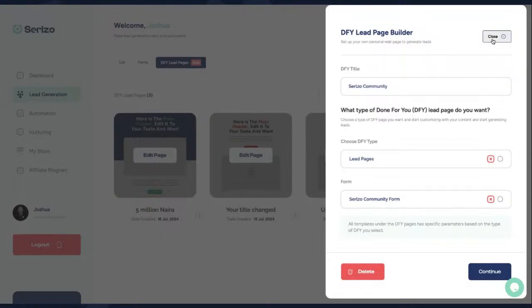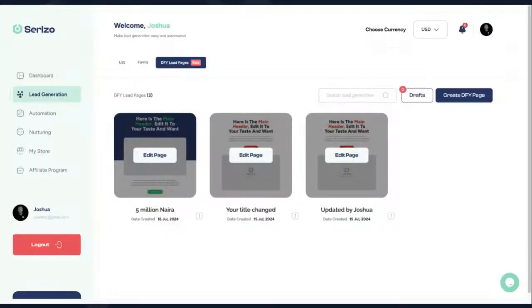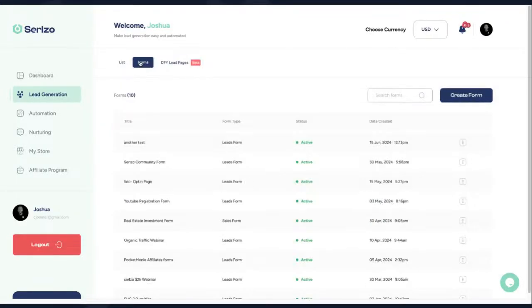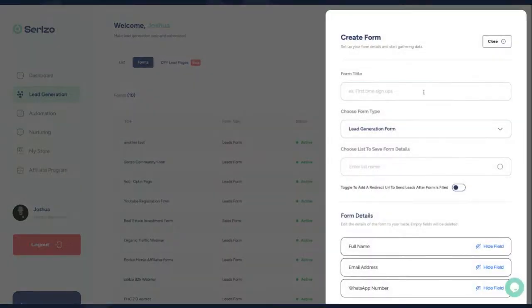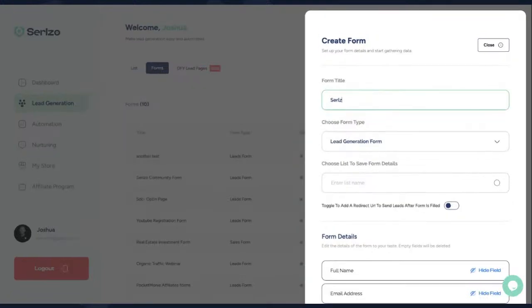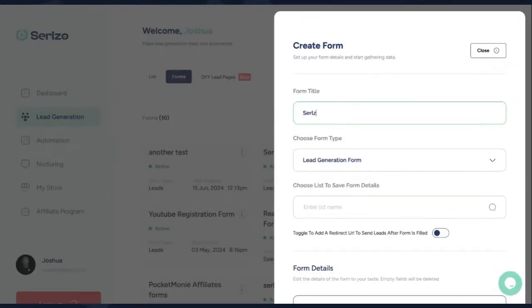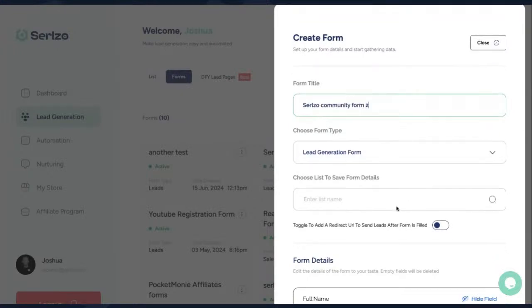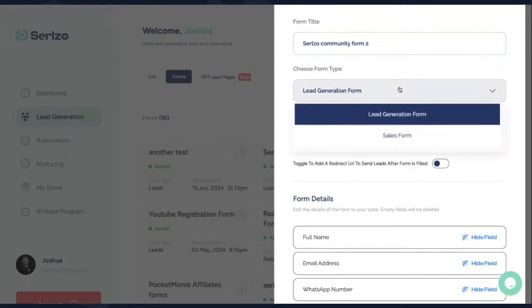But for the basis of those who are 100% new, let me quickly just go back, right? We'll come back to that page and go to forms and create a form. So let's create a new form. Let's call this form Celso Community 2. Okay, I'm going to zoom in a little bit so you guys can see my screen better. Celso Community Form 2. Okay, and then it's a lead generation form.